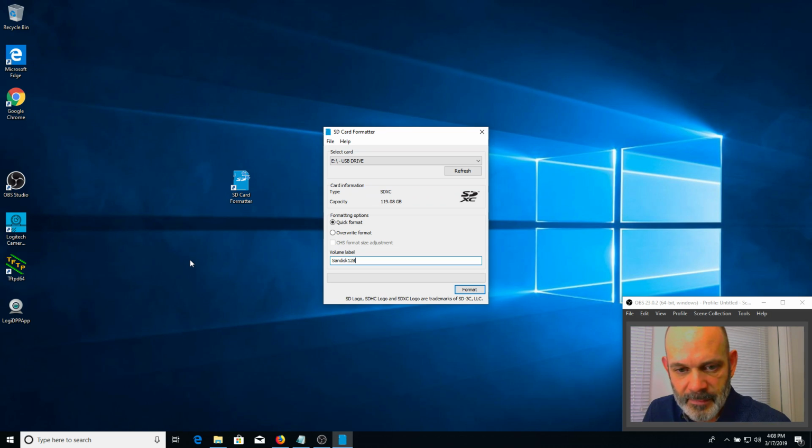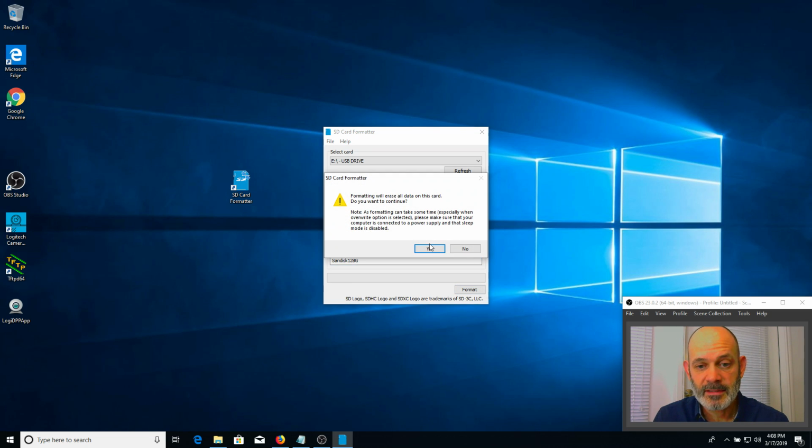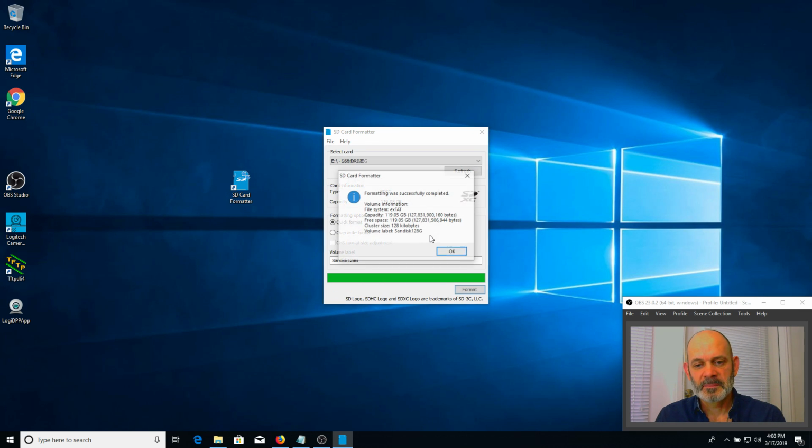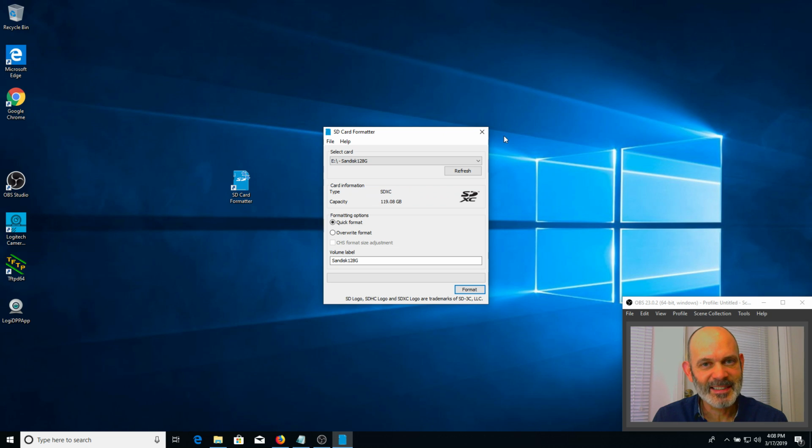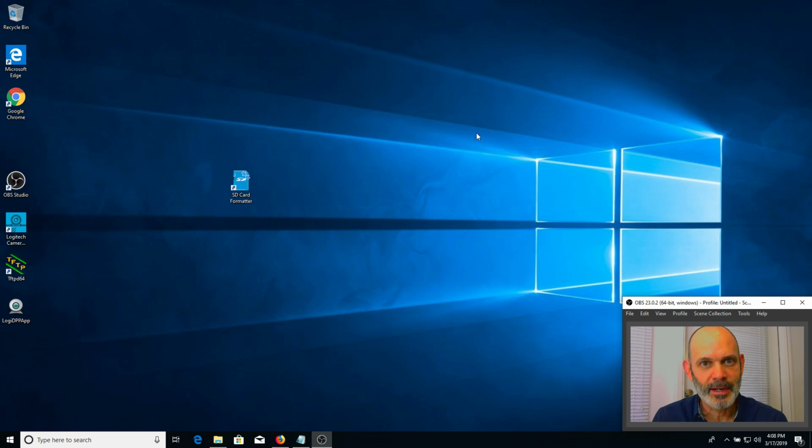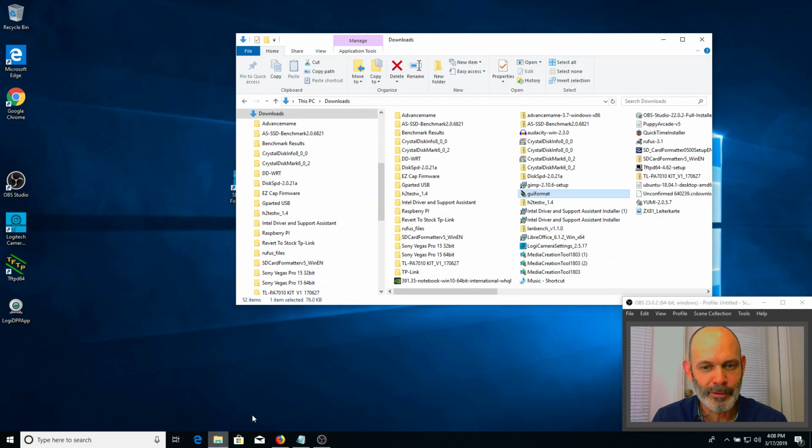There you go. And that's as big as it can go. Format, yes. Okay, successfully completed. Again, when the SD card formatter wipes a drive, it wipes a drive. So let's go back to Gui Format.